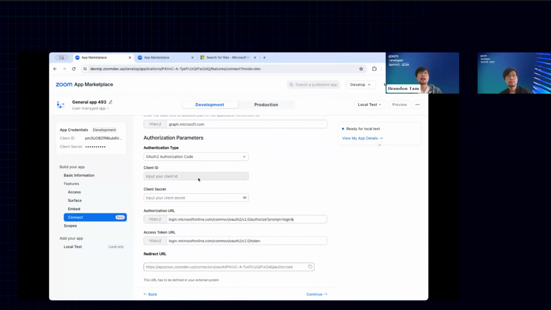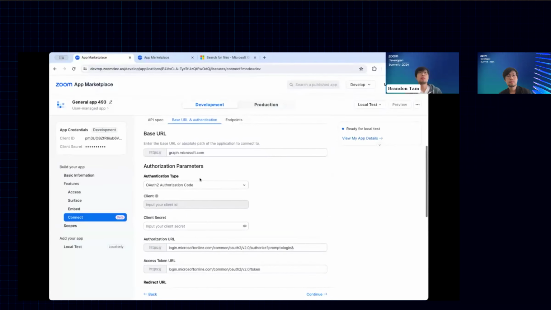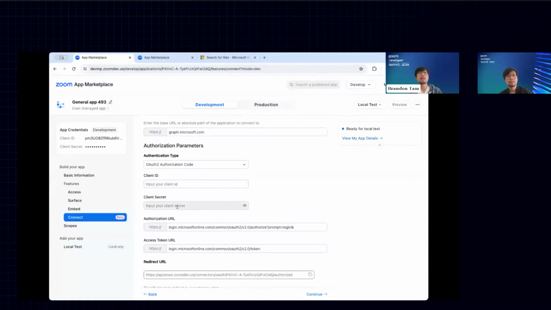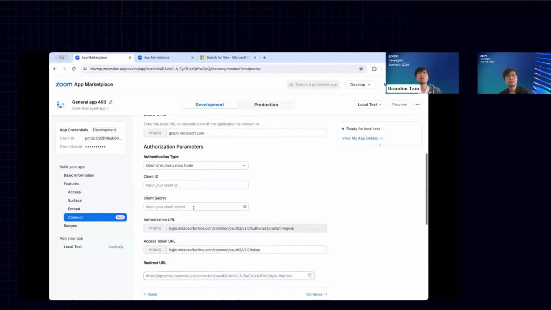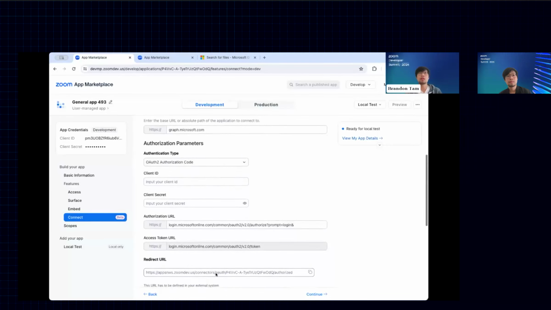So at this point, you want to provide your client ID and client secret, and Zoom will generate a redirect URL where you want to point it back at your service. So for example, if you're configuring this in Microsoft, you want to put this redirect URL in your Microsoft app.